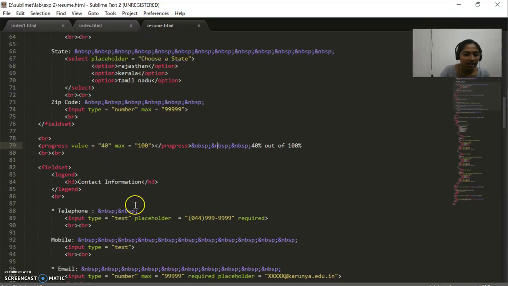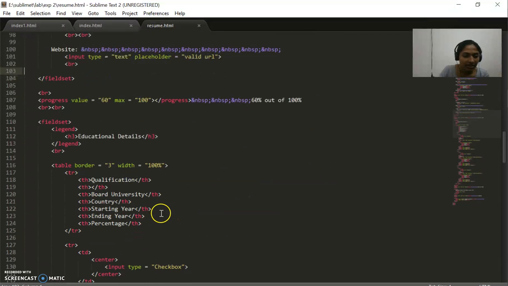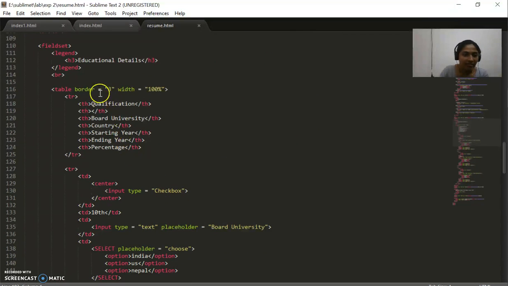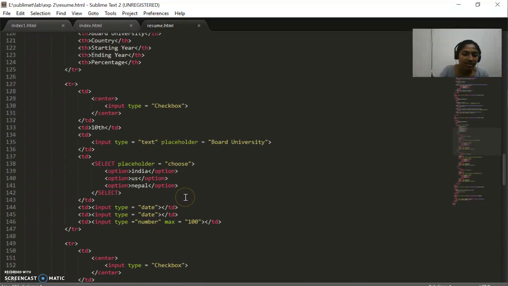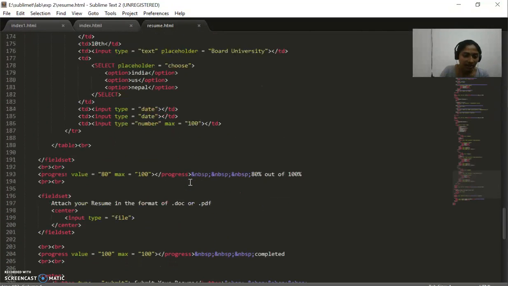After that, again I have the progress bar and then my telephone, and for the telephone I have set type equal to text and given some ordinary number such as an example. Now for the mail also I have done the same thing, and after that, coming down over here, I have a table wherein I have given these particular headings, and I have created checkboxes and text areas inside the table itself. That's what I have done over here.